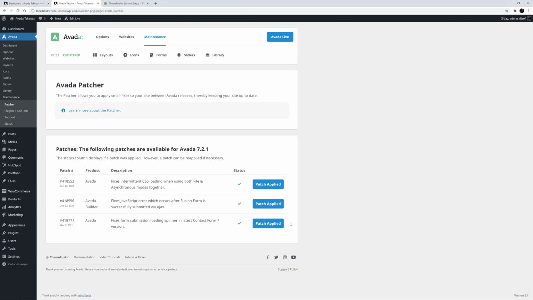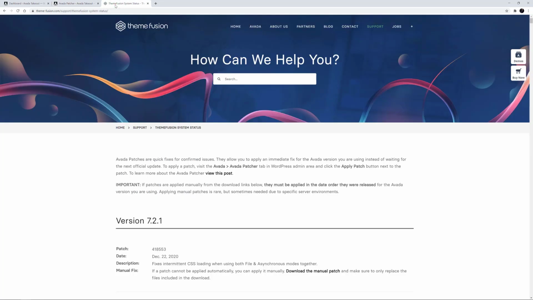Sometimes server setups are very particular about file and folder permissions and do not allow files to be automatically written to them. In these cases, applying an automatic patch might not work. If this happens to you, you can either seek help with your hosting company to fix the issue, or you can download the patches manually on the ThemeFusion website at Support System Status.